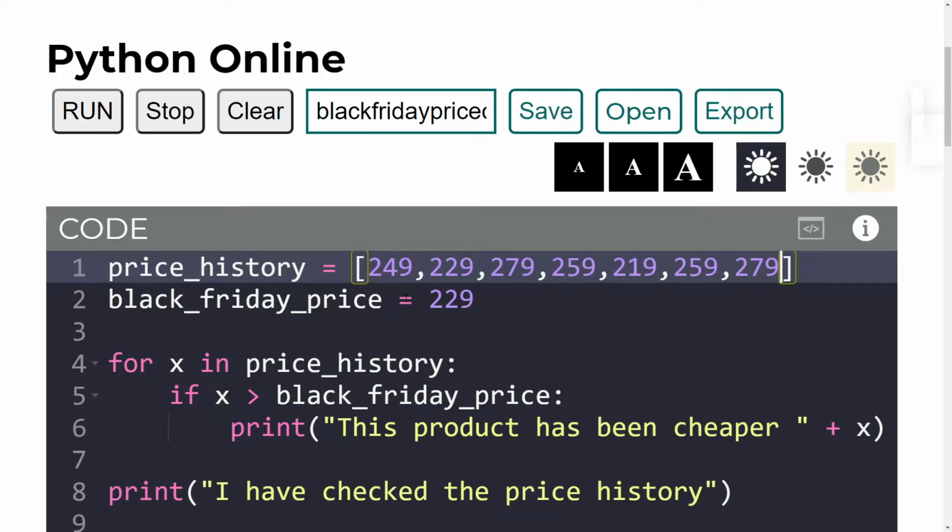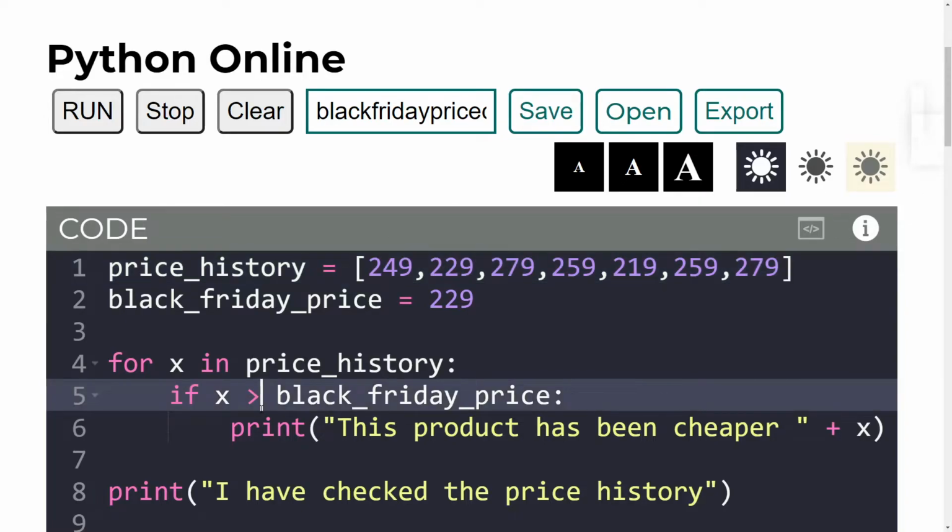Can you spot a problem? Yep, well done. The problem is that 249 would actually trigger and it would print this product has been cheaper, but the price is actually 249, which is more expensive. So like one of the other problems that we've had before, this is a logic error. What it should be is if x is less than, so if one of these prices in this list is less than the Black Friday price, we need to print onto the screen that this product has been cheaper. So there we go, that is one of our problems. It's a logic error. Instead of greater than, it should have been less than.